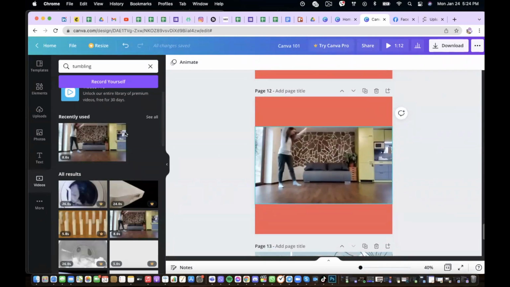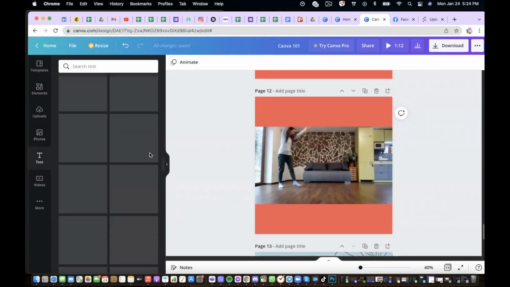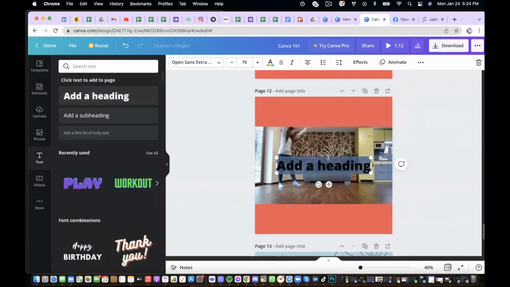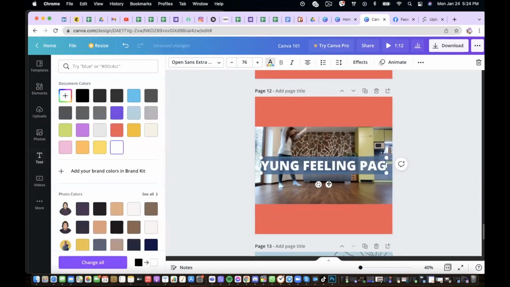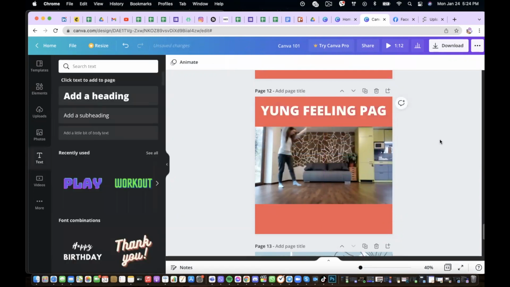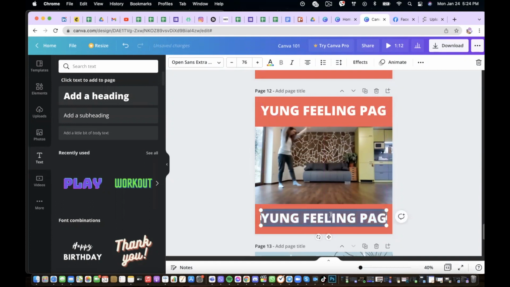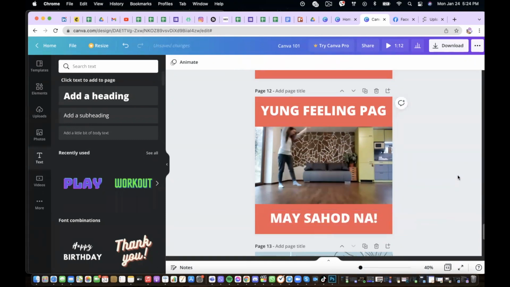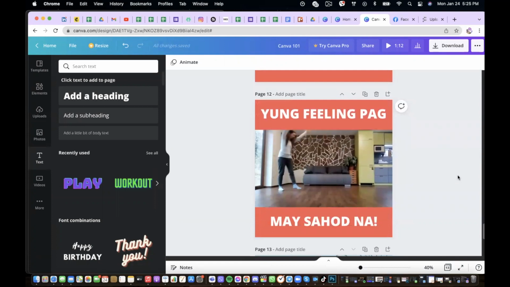The text, dali lang. Again, text. Okay? And then go all the way up there at the heading, all caps lab. Yung feeling pag, command Z, ayan, command A, change the color, white, and to put there, command C, command V, copy and paste, nakalagay mo na dito. Pag may sahod na. Done! Save as MP4. Ganyan lang kadali.